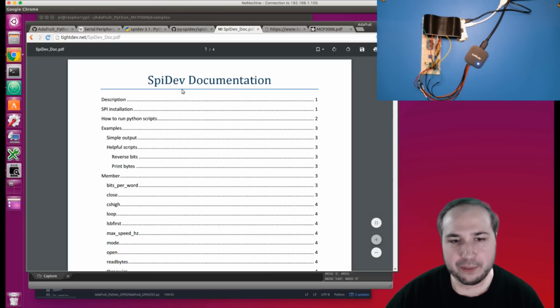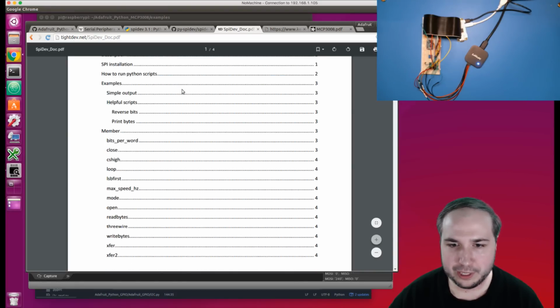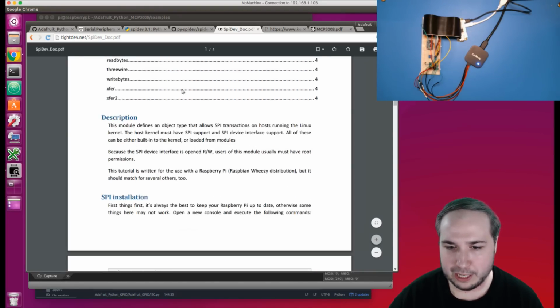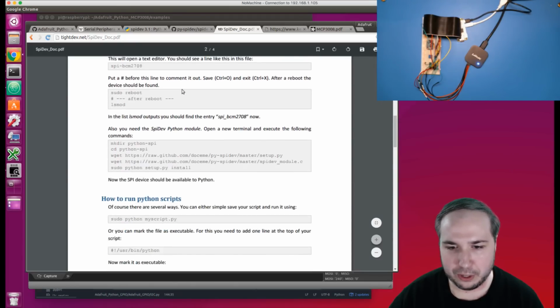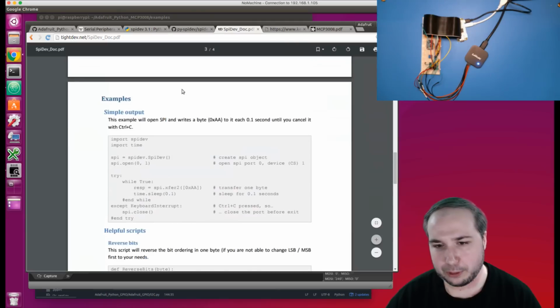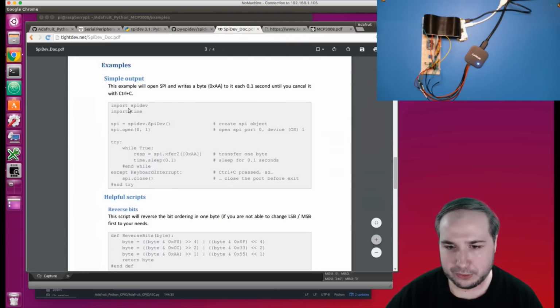If you search for Spydev documentation, you'll probably find this PDF that someone put together, and it's actually pretty good. It's a nice little PDF, short and right to the point, and tells you a little about the Python SPI interface. It tells you how to get it installed and going on a Raspberry Pi, and gives you an example. So here's almost a hello world of SPI communication.